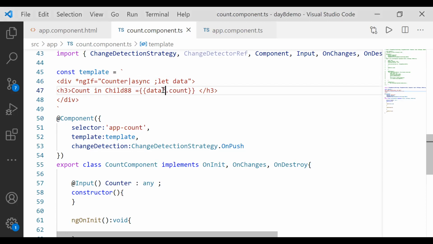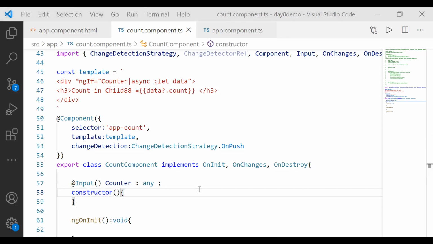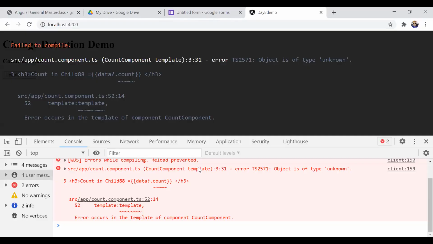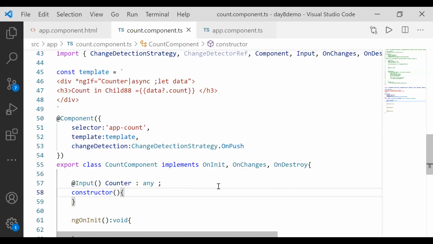Just a minute. So here I'm getting an error on data.count. All right, so I'm fixing it, but before that, you should understand the purpose of async pipe, and you should always use async pipe.